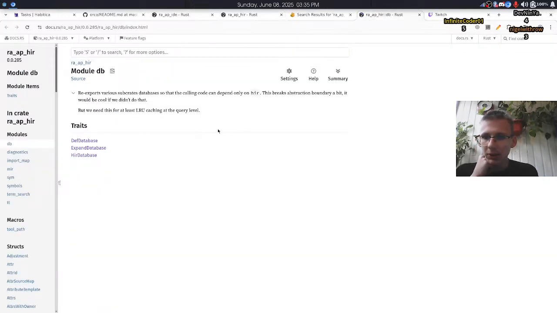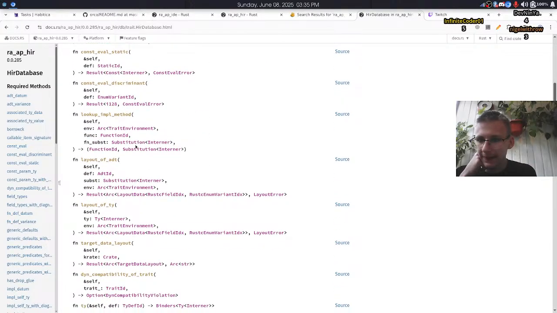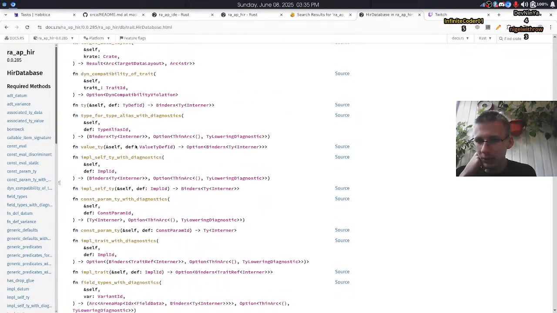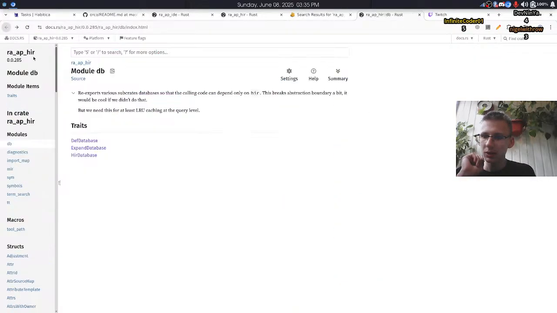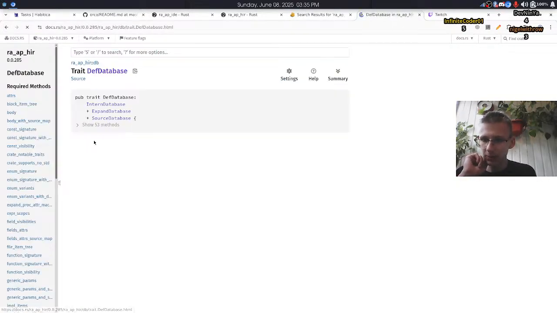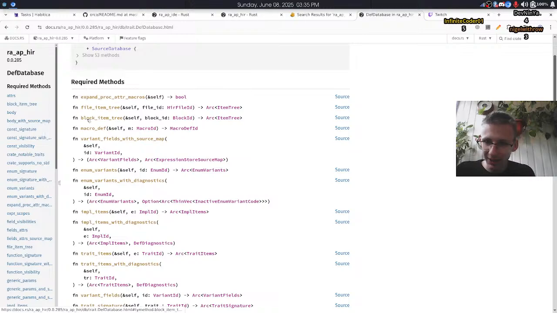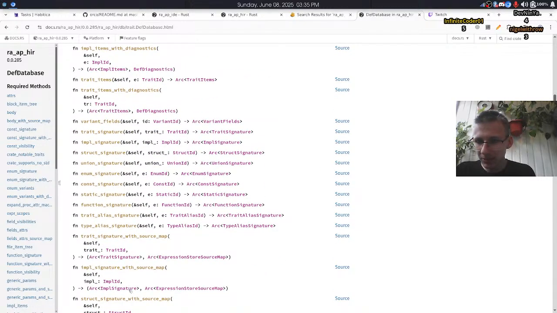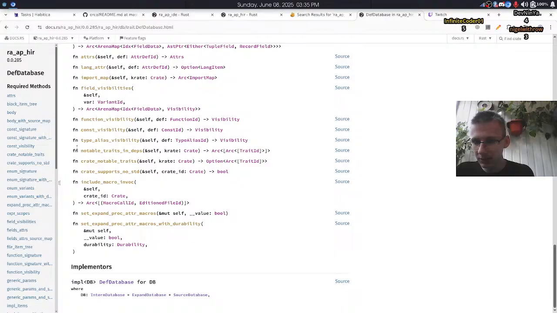Modules DB exports from database, dev database, expand database, HAR database, borrow check, layout of ADT, that's not what I need. I need a dev database. It's Summer's bird thingy. There's nothing new. So dev database probably provides, yeah, everything I might need.